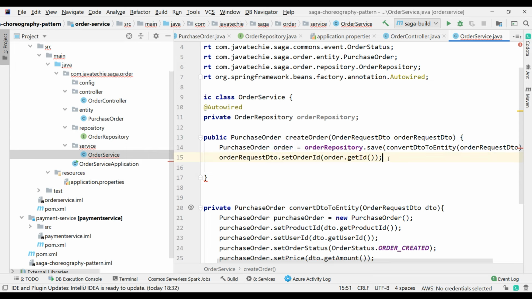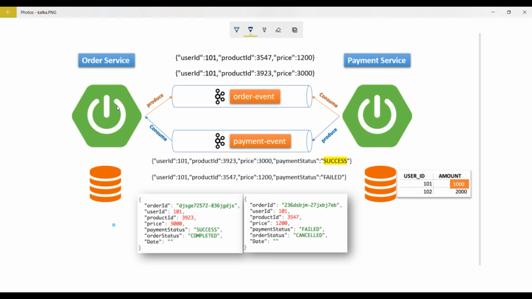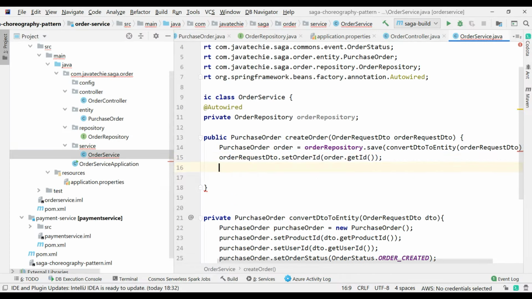Okay. Now, the next step, we just need to publish an order event. So if you remember the diagram, initially when order service receives a request, immediately he just need to produce an event to this topic, right? So the topic name will be order event, and once order service receive the create order request, he just need to publish that event to the particular topic. So what we'll do, let me go to the IntelliJ IDE.